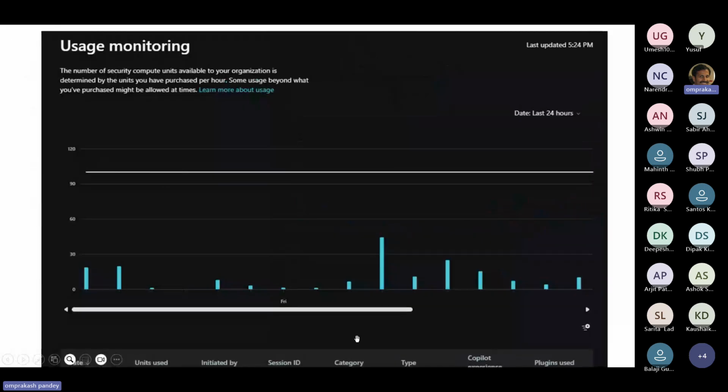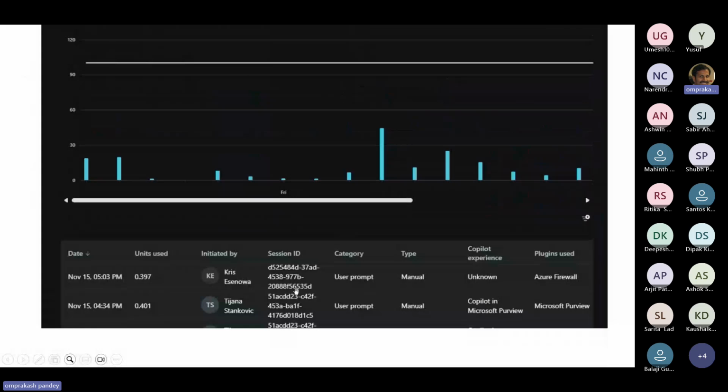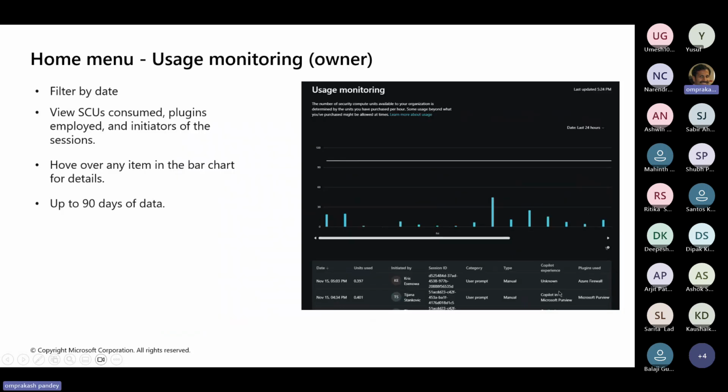So what was the usage in recent days? Which session IDs, which type of prompts have been used? Copilot in Microsoft Purview, Azure Firewall, which plugins have been used, which prompts have been used in recent times. So this is how the information should be shown over here.